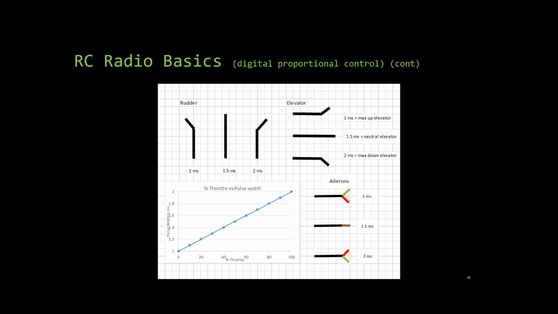This slide kind of summarizes what I covered in the previous one. So you can see for all the control surfaces, a 1.5 millisecond pulse is neutral for rudder, elevator, and aileron. In the case of the rudder, a 1 millisecond pulse is right turn. The elevator, it's pitch up. And for ailerons, it's roll to the right.